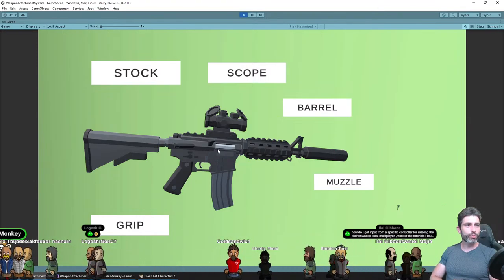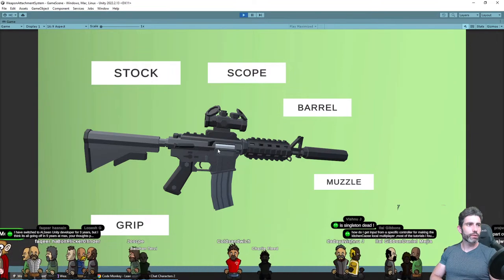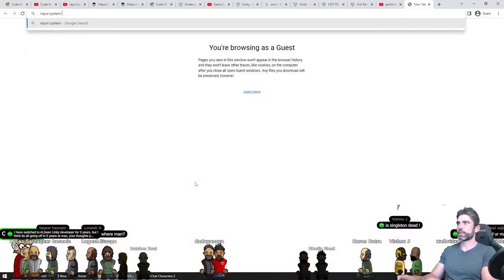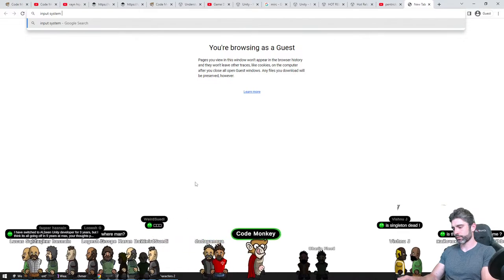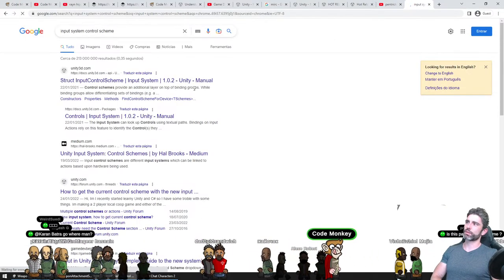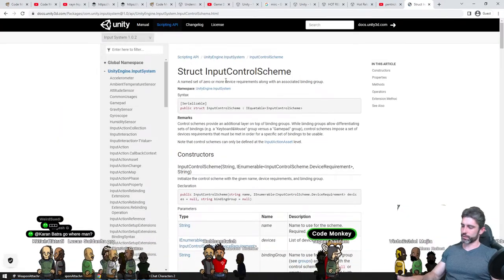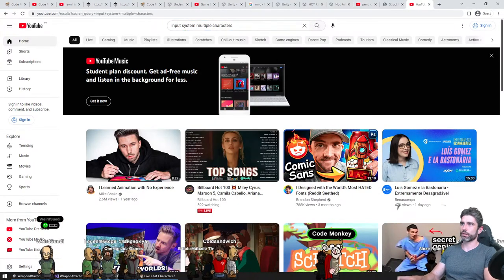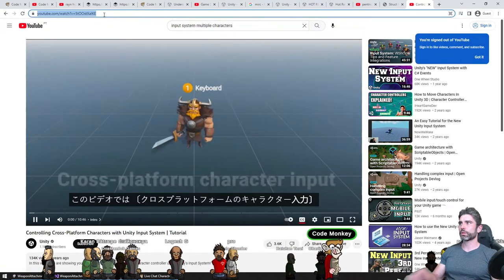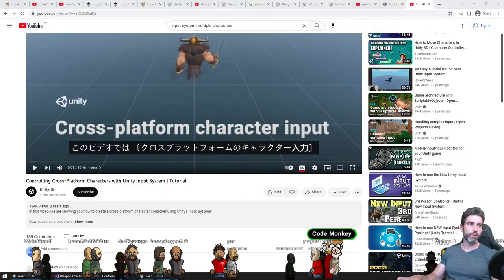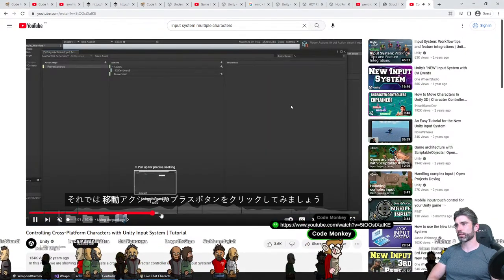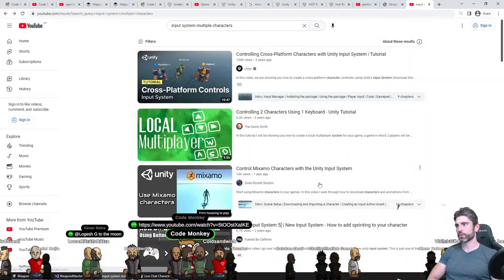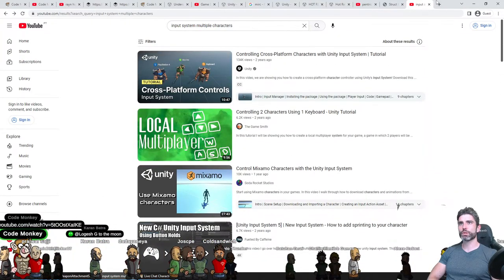Get input from specific controller. Player input and player input manager components. You ask the input system. I don't remember. You've got the control schemes, or it's not the control scheme, I don't know. Searching input system multiple characters, there you go. Cross-platform control. So watch this video on Unity's channel. They've covered something like that where they got multiple characters, all of them driven with the same thing. So they use it in order to define which characters they use. They made a bunch of these videos, so definitely look into that one.